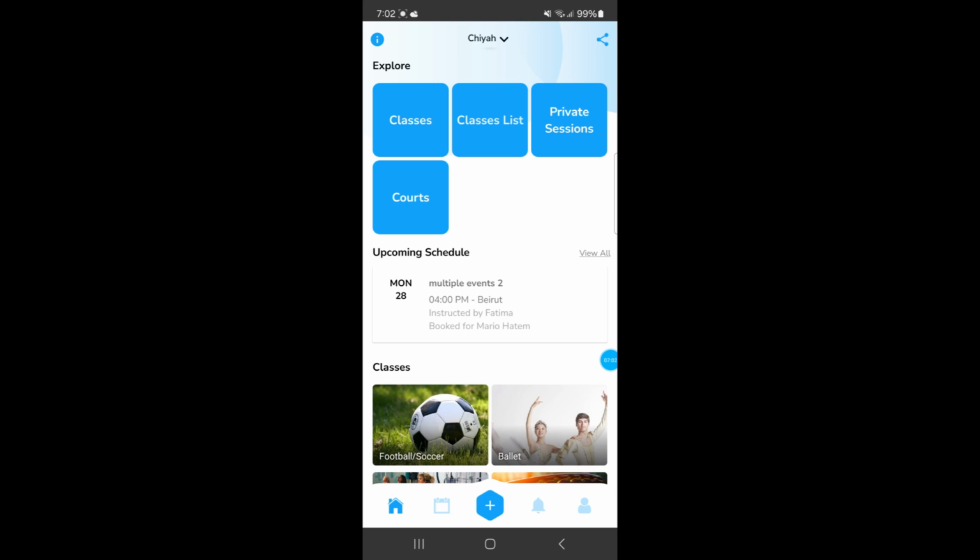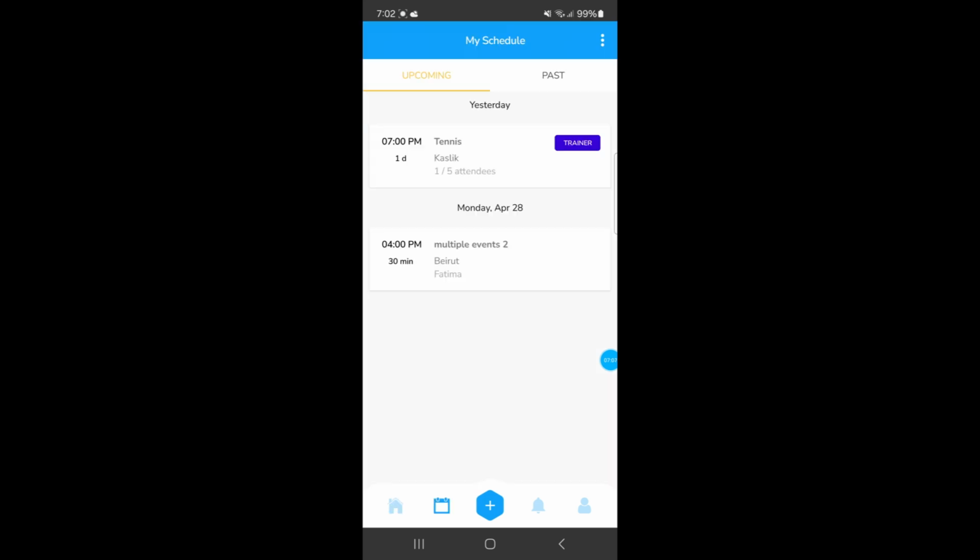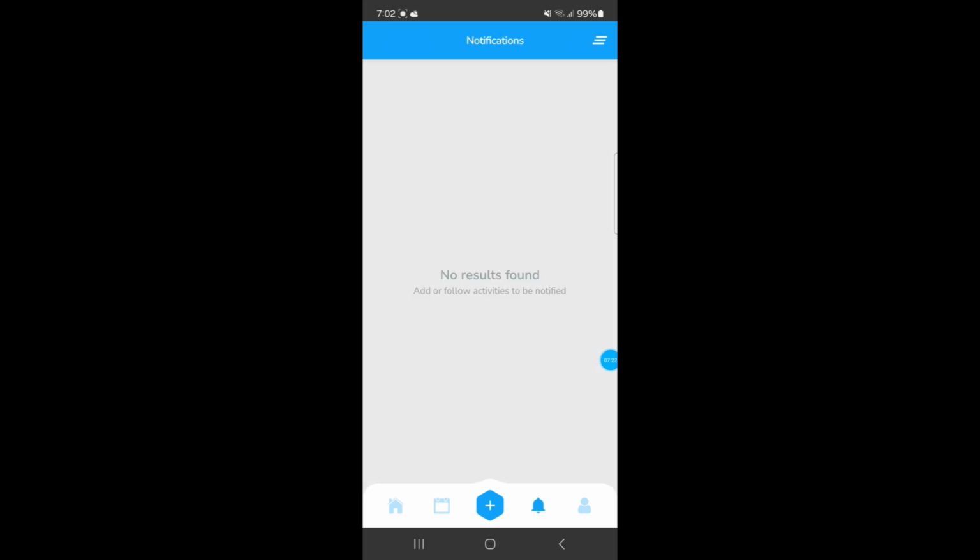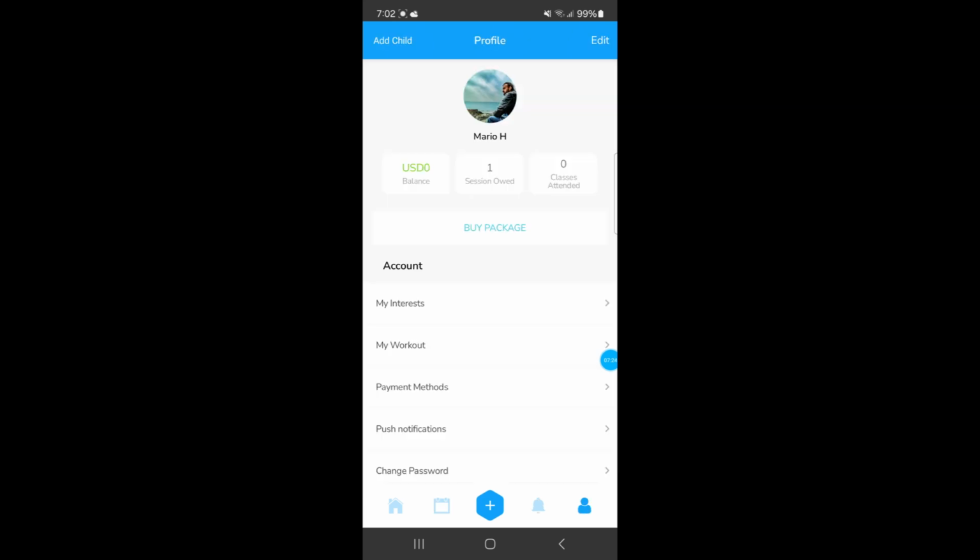At the bottom of the screen, we'll notice different icons that we can utilize. Let's go with the calendar icon at the bottom. From here, you will be able to see any upcoming classes that you have, and of course, any past sessions that you already did. The bell icon will show you any notifications that you have received, and the profile icon at the end will show you information about your profile, such as your balance if you have any negative or positive credit, any session owed, and the number of classes you have attended.